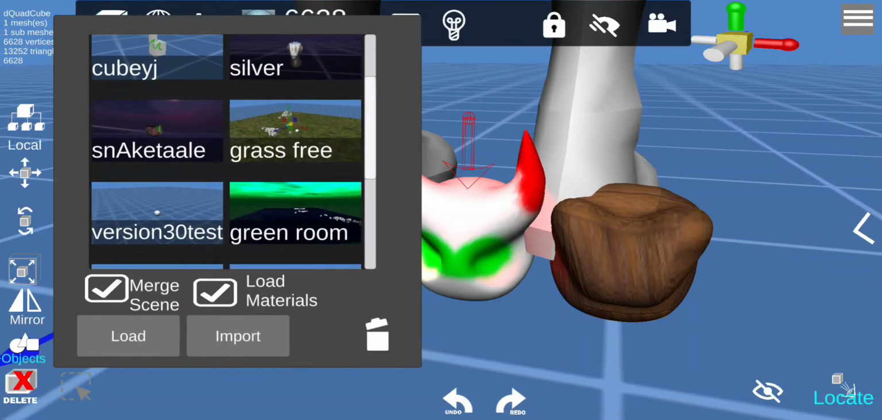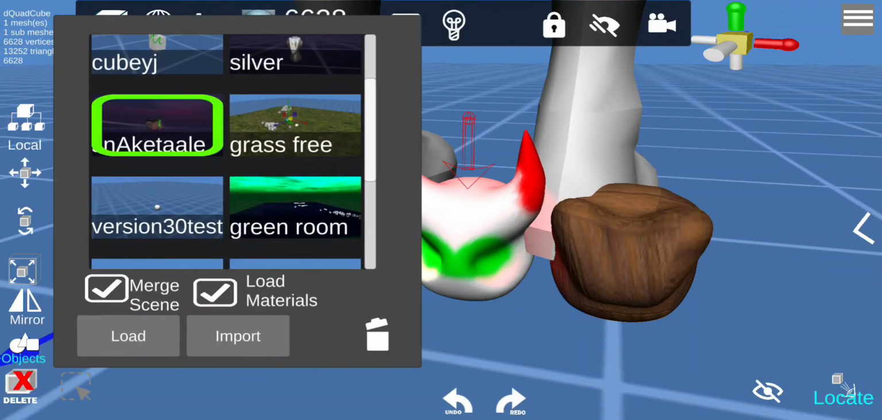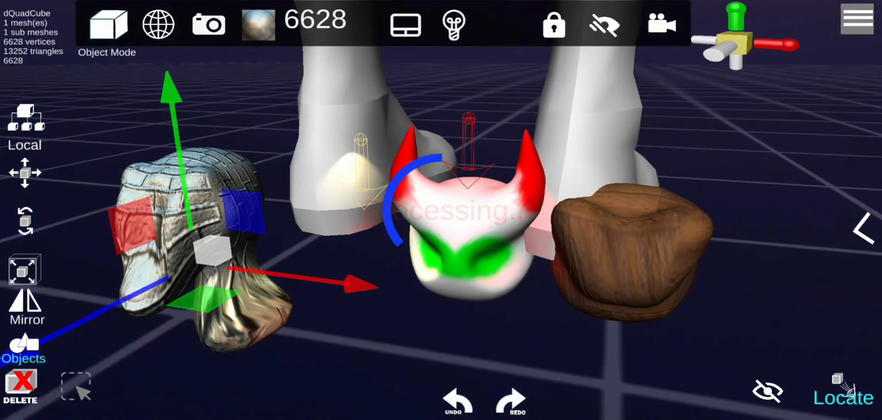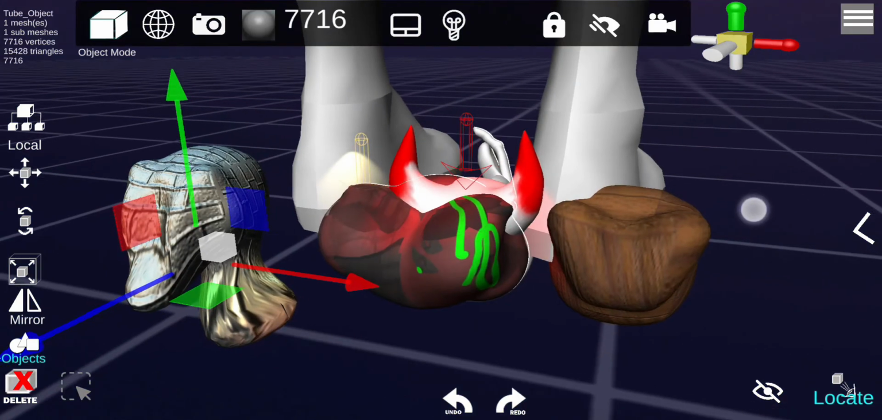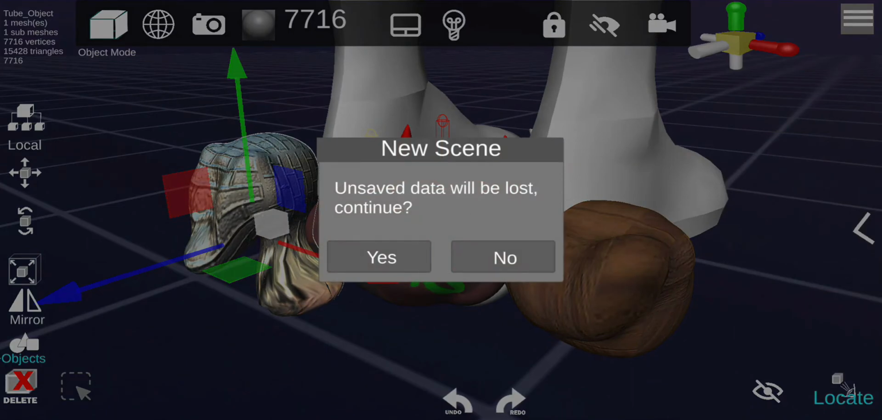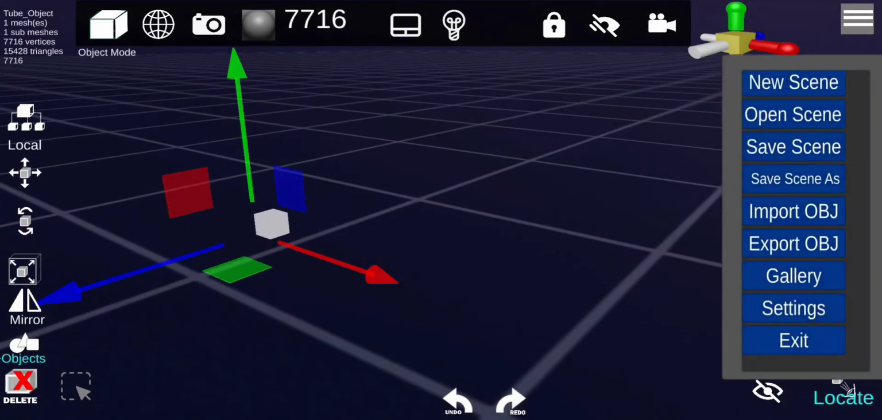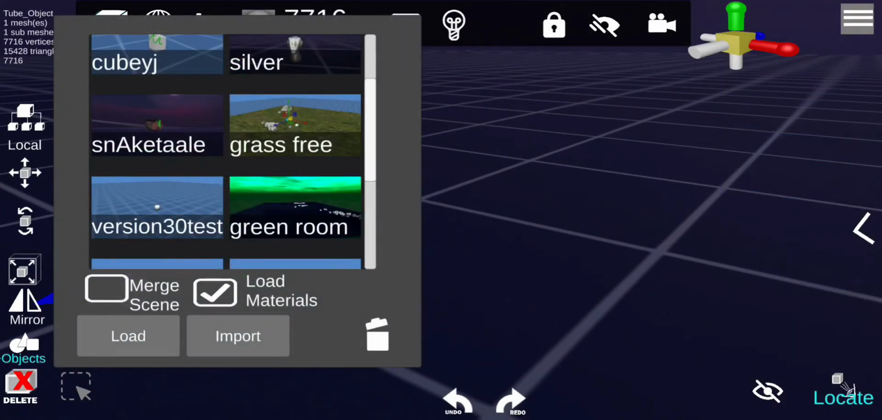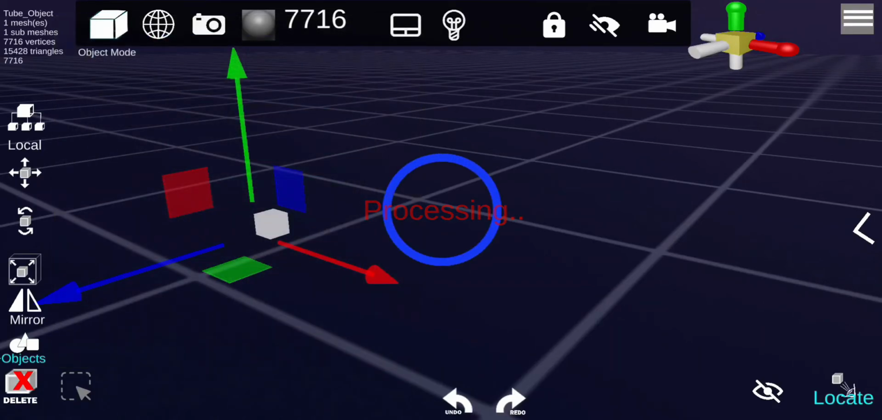So I'm gonna go back to this here, and you'll see the scene change. It's because I have merge on. But if I want to start over, take off merge, and you can bring this in.